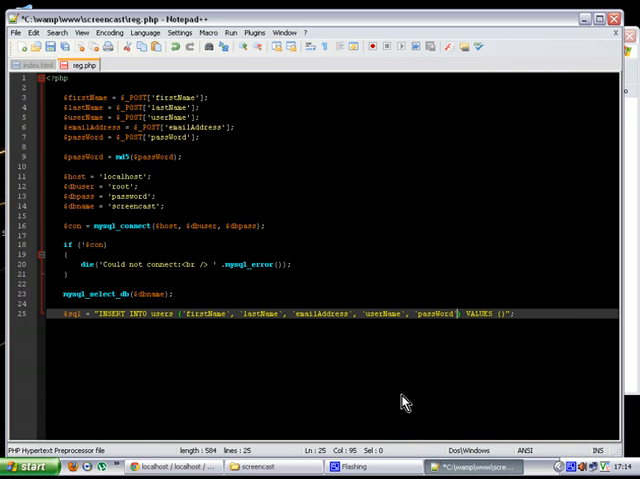Okay, now on the other side, this is where it can get complicated if it's a long insert, is you have to put the information on the other side in the same order. Okay, so the information that's going into first name is first here, so it has to be first on this side. Password's last on this side, so it has to be last on this side. Okay, bear with me. This script will work.